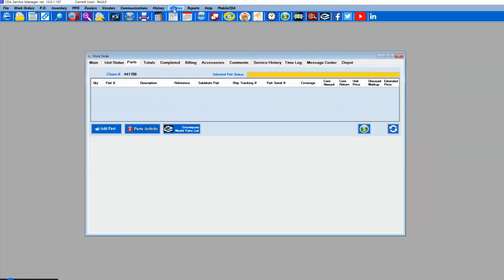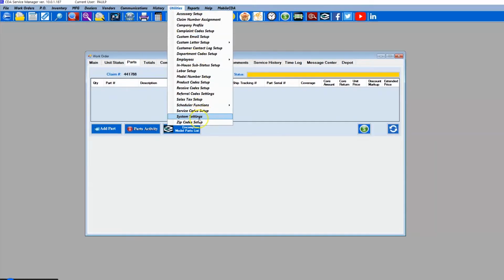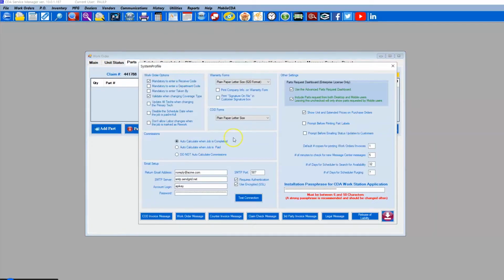So what you'll do is you'll go to the utilities menu. You're going to go down to system settings. And what you're going to want to do over here on the right hand side, it says I want to use the parts request dashboard. You want to check this, saying that you want to use the dashboard when you order a part. Then you check this button if you want to use it both for desktop and mobile. If you don't check this button, it'll just be used for your mobile users. Most of our customers use both checkboxes. So I just wanted to point that out.